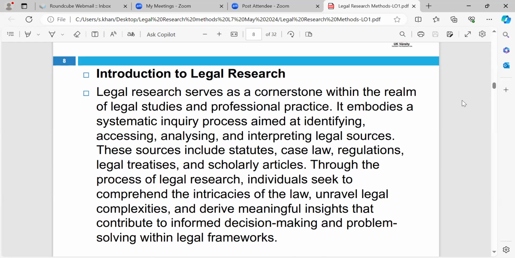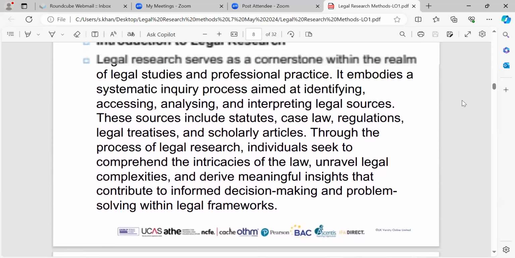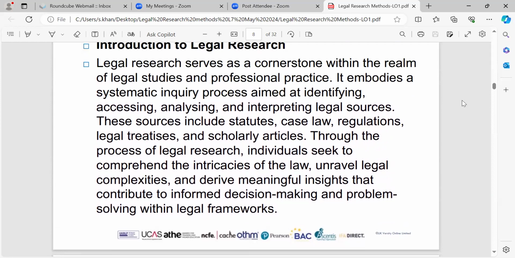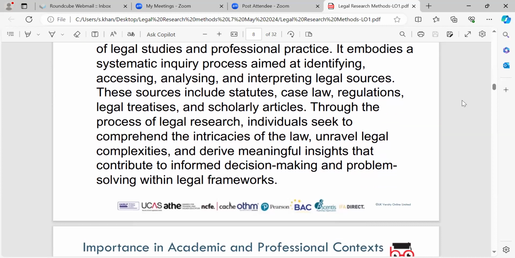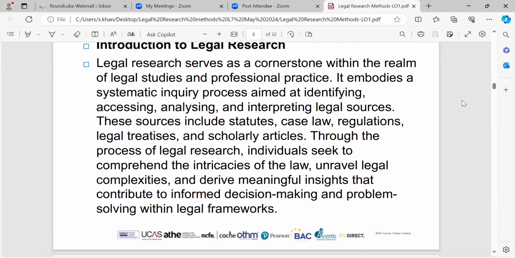It embodies a systematic inquiry process aimed at identifying, as we mentioned earlier, assessing, analysing, and interpreting legal sources. These sources include statutes, case law, regulations, legal treaties, and scholarly articles. Through the process of legal research, individuals seek to comprehend the intricacies of law, unravel legal complexities, and derive meaningful insights that contribute to informed decision-making and problem-solving within legal frameworks.